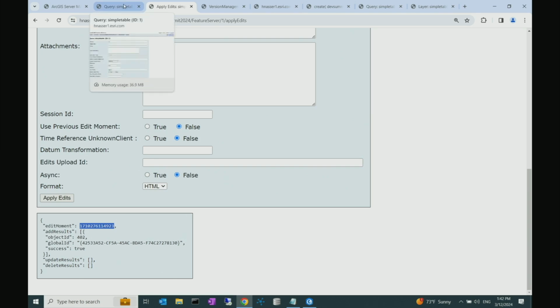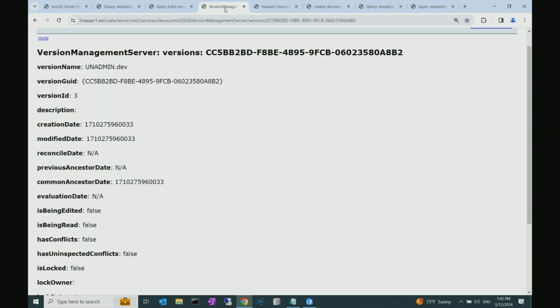Now, I want to go back to the version properties here. And I'm going to refresh. Notice what changed. I don't know if you noticed. Yes, the current moment has been updated. That means whatever we did actually translated to start edit, make an edit, save edit.